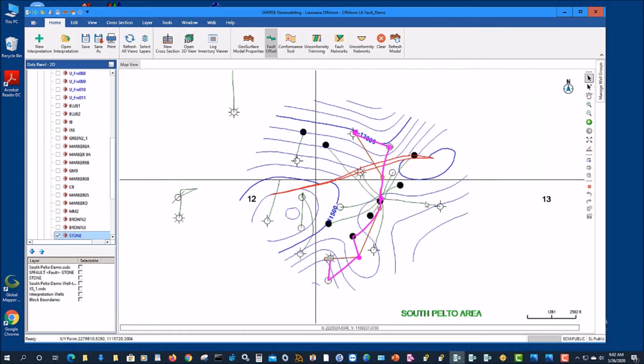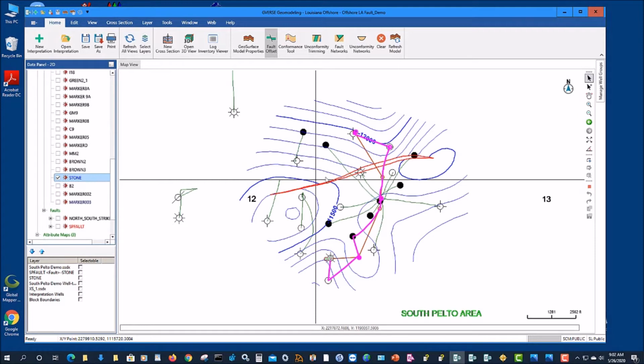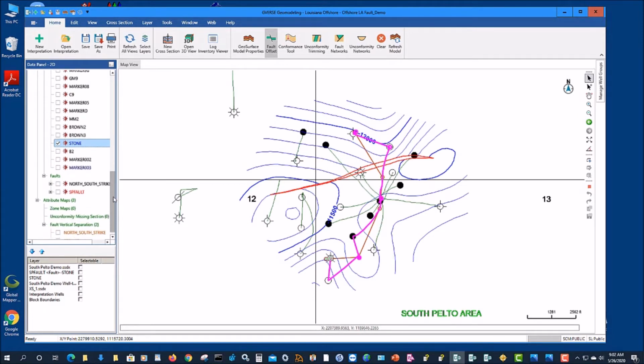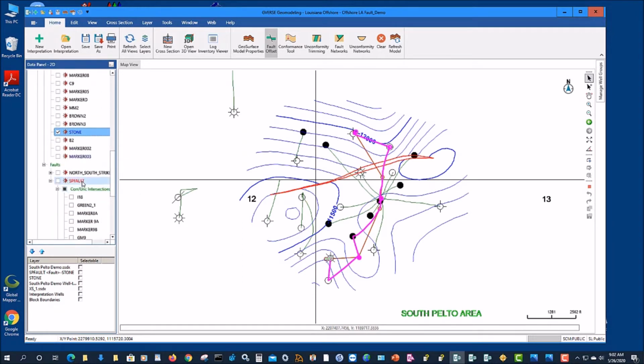So what I've shown you here is this stone surface with the fault polygon, okay, right here. And the fault polygon is turned on. Let me go to the actual fault. The fault polygon is turned on by going to the specific fault. In this case, it's called the SP fault, the South Pelto fault.